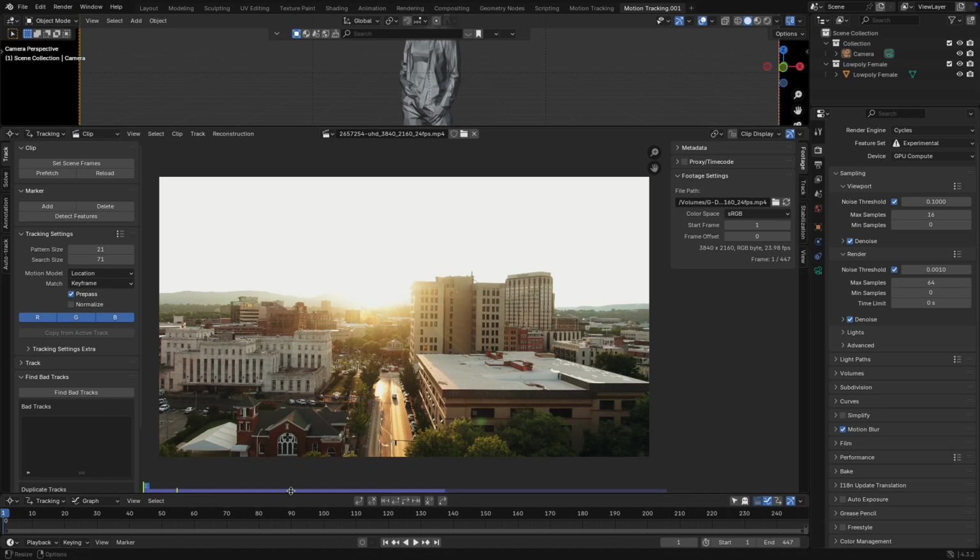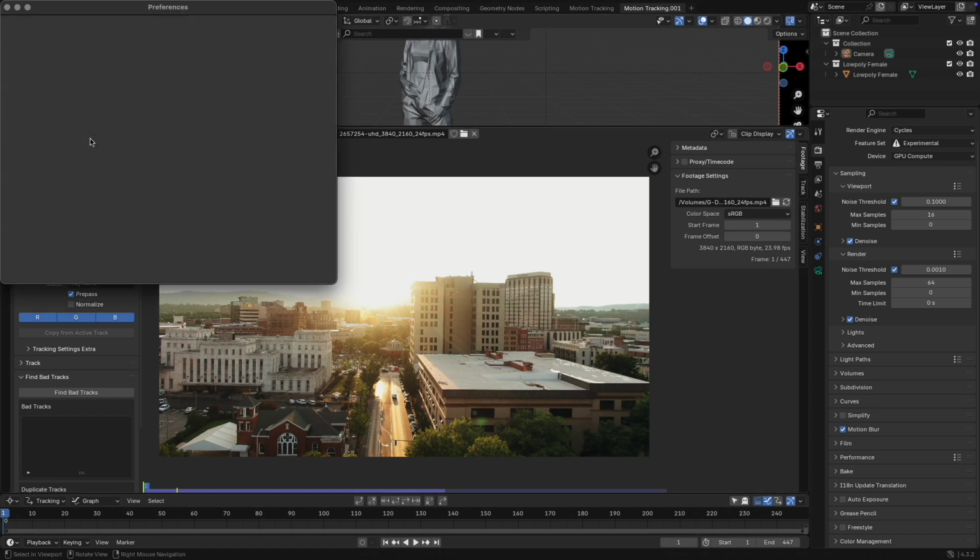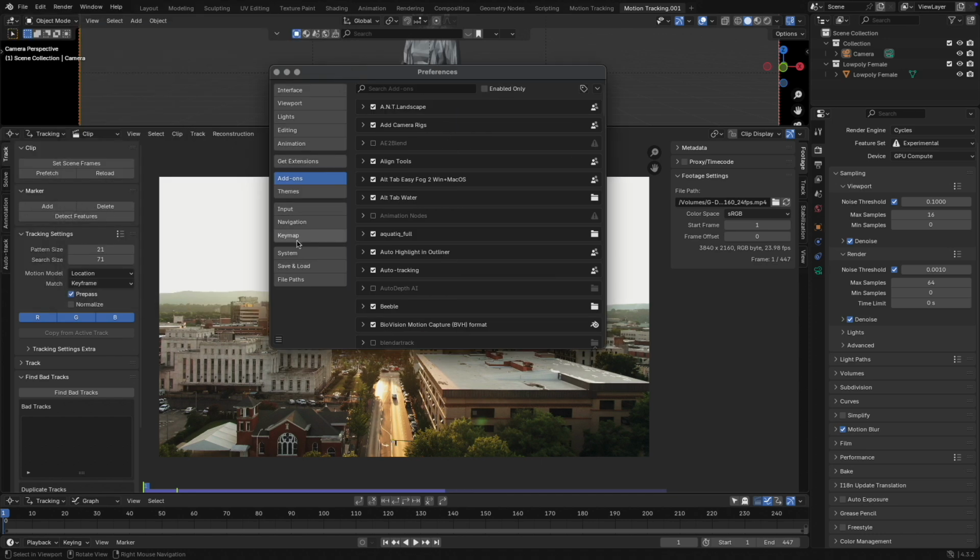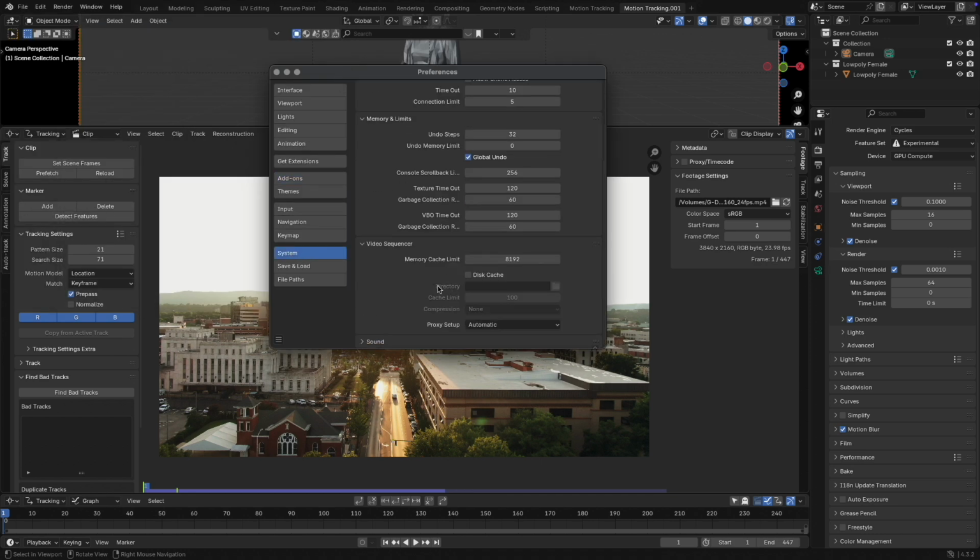If you do want to get it all in there, you can go to Edit, Preferences, System, Memory Cache Limit right here. Mine's at 8192. Yours is probably half of this. If you want to double it quickly, you can just hit times 2 and enter, and it'll do the math right in it. You can do that with any box in Blender. It's pretty cool.